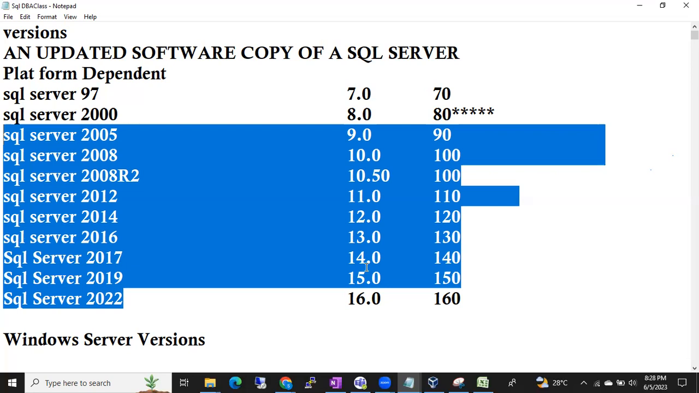Hi, sir. Will you tell the migration part and patching part also, or not? Yeah, of course, very important concepts. How can I skip that one? Migration will be covered, and patching will also be covered, completely real time.